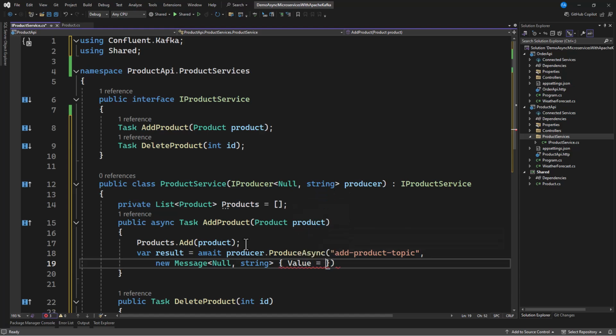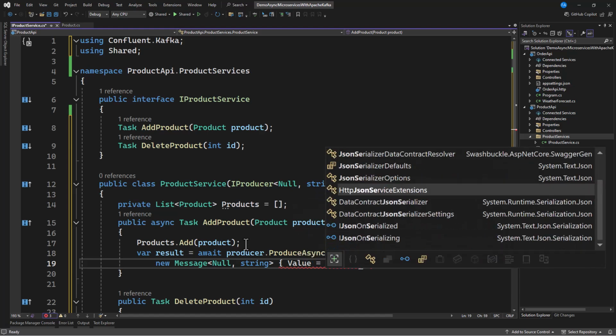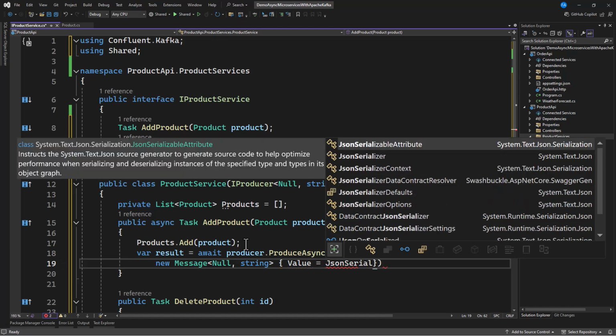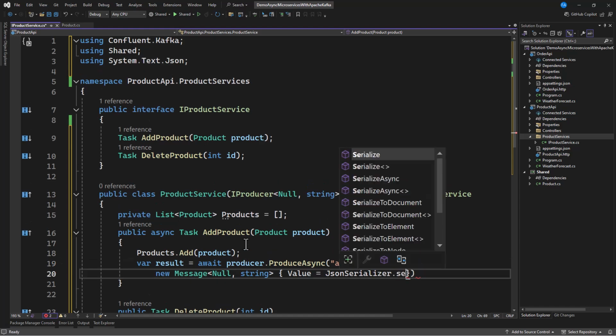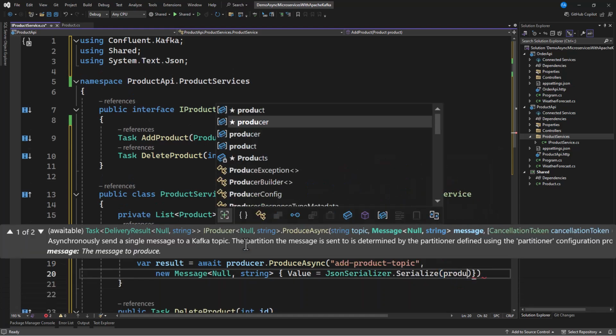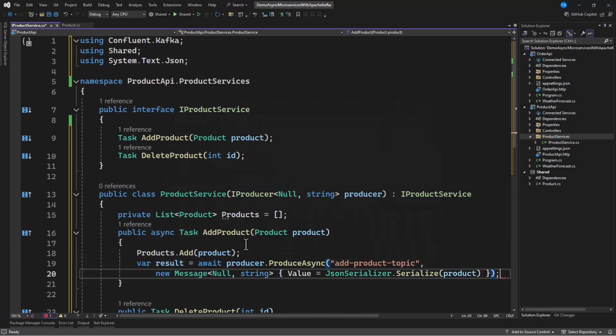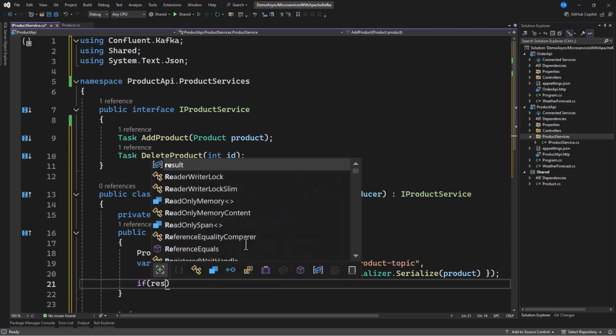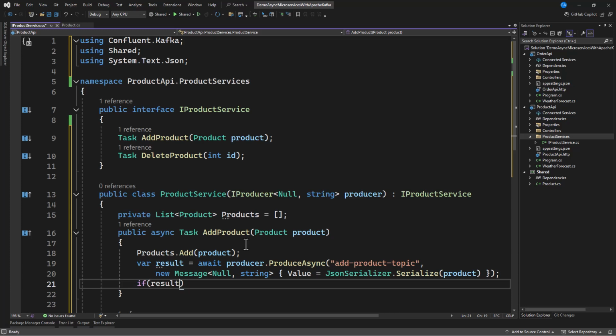Now this value is going to be JsonSerializer, since it needs a string. JsonSerializer.Serialize this. After we are adding, go ahead and serialize this product into a string, and I'll pass it on in here, publish it, and now let's go away. Now we can check.